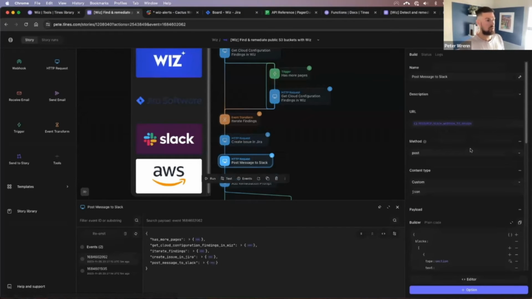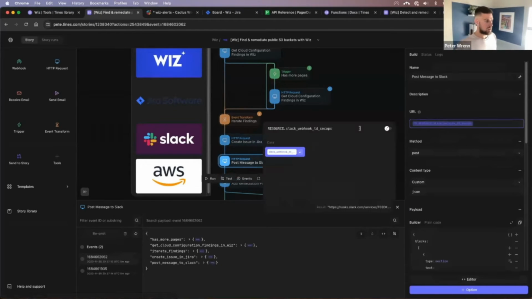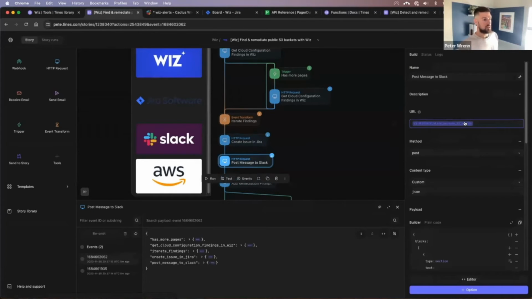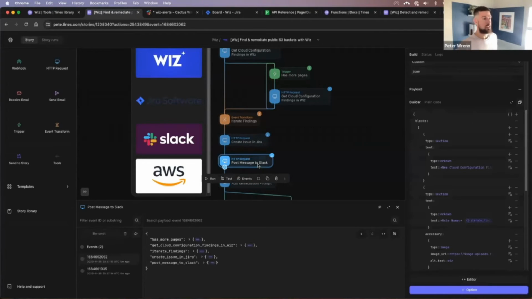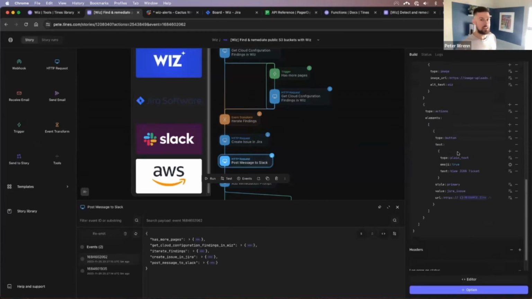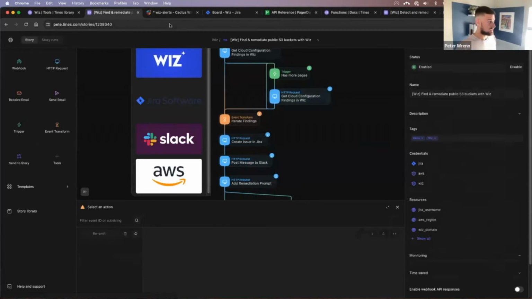Down here, we have the post message to Slack. You'll notice in the URL, the entire thing is covered in a resource. This is referring to an incoming webhook, which makes it very easy on the Slack side to post to the proper analyst channel. And then as you can see down here in the payload builder, we're utilizing Slack's Block Kit builder to create a well-crafted alert that's really easy to interpret for the analyst.